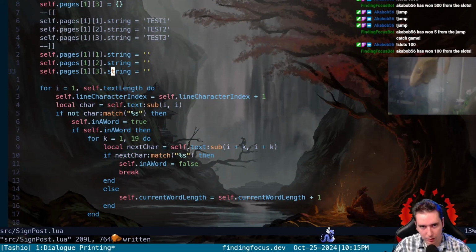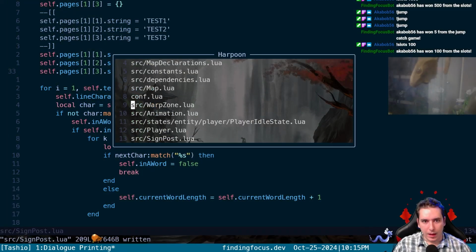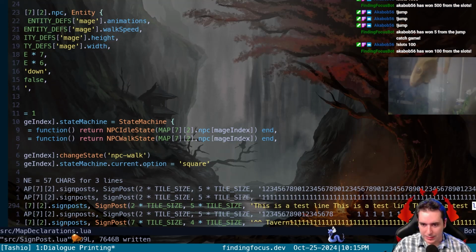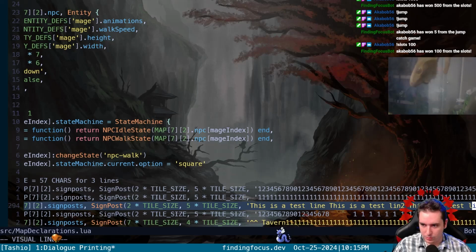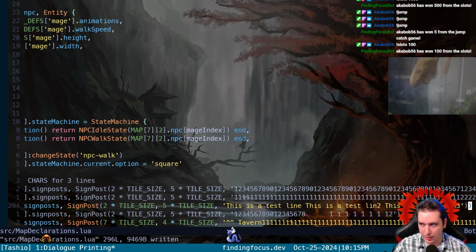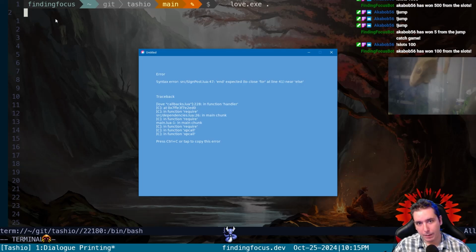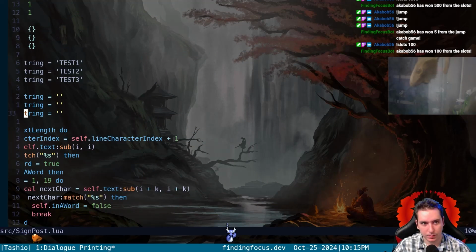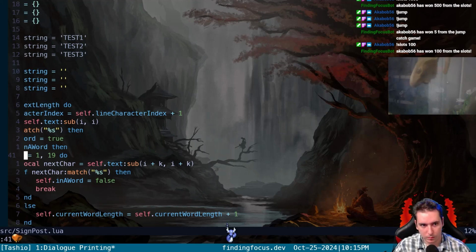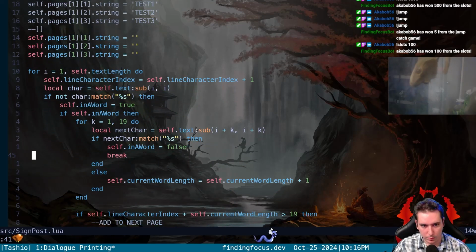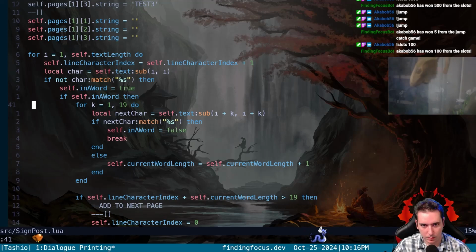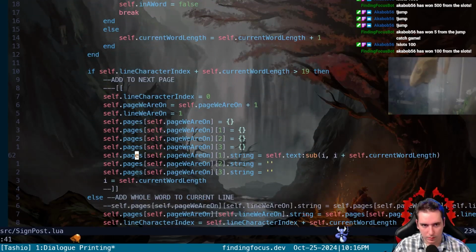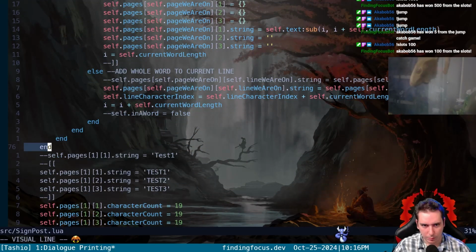So let's take a look at the string we give it. We say this is a test line, this is a test line 2, this is a test line 3, all of which have a 19 character limit. So let's see. All right, 41. We need an else. Do if else. Local next char if then break else. We're missing an end here.